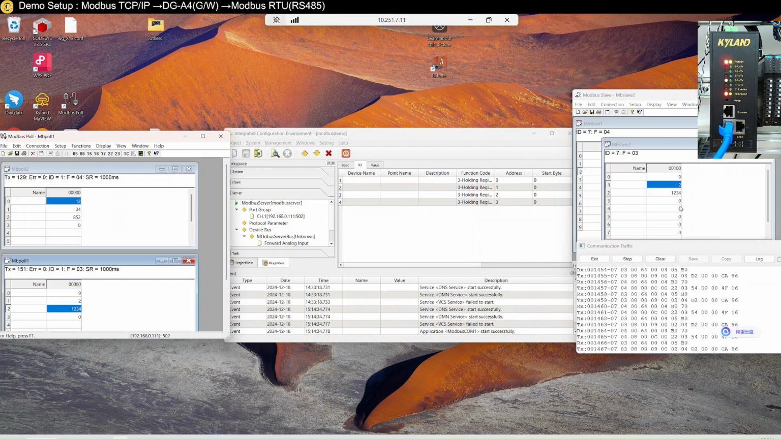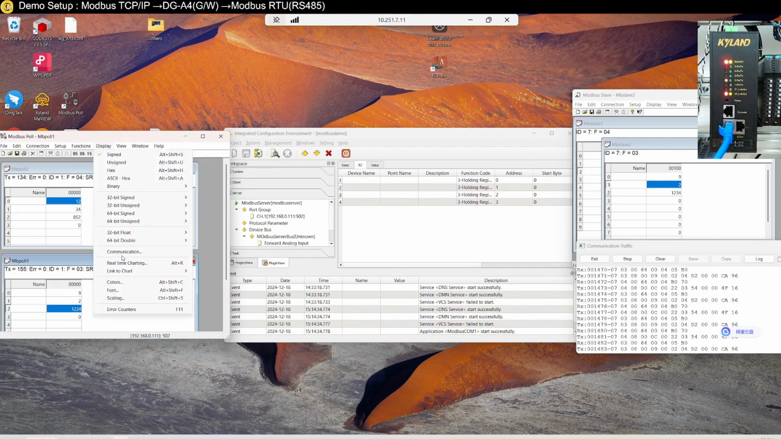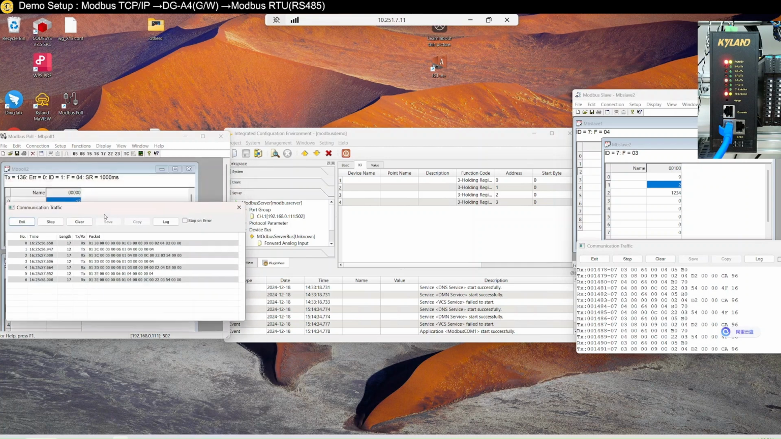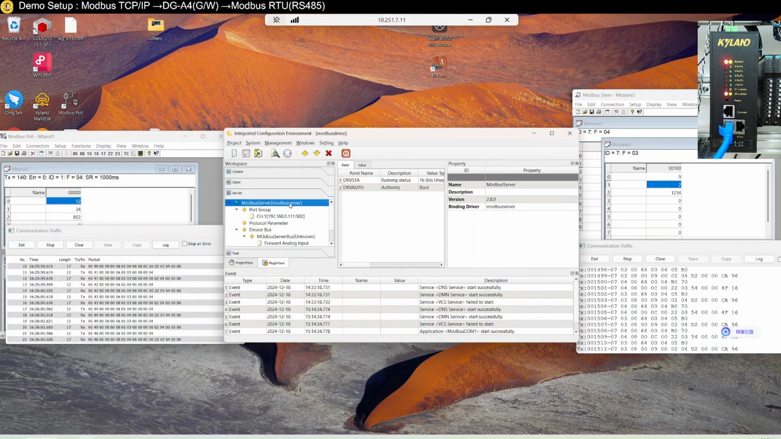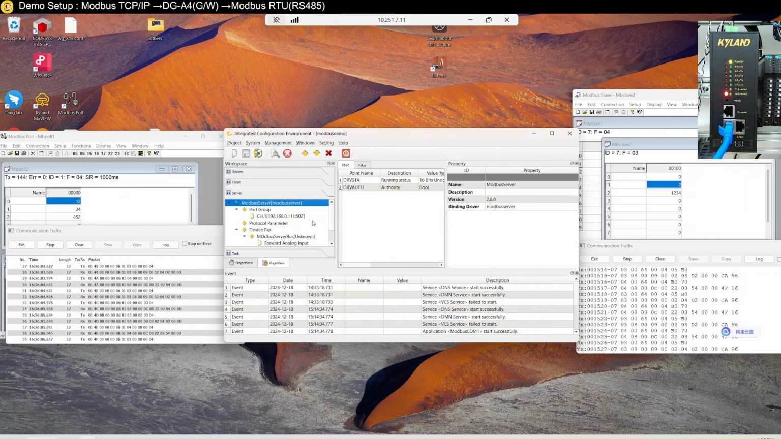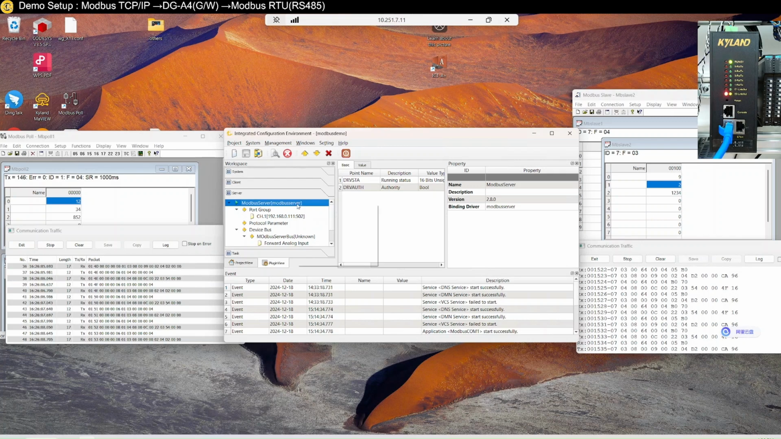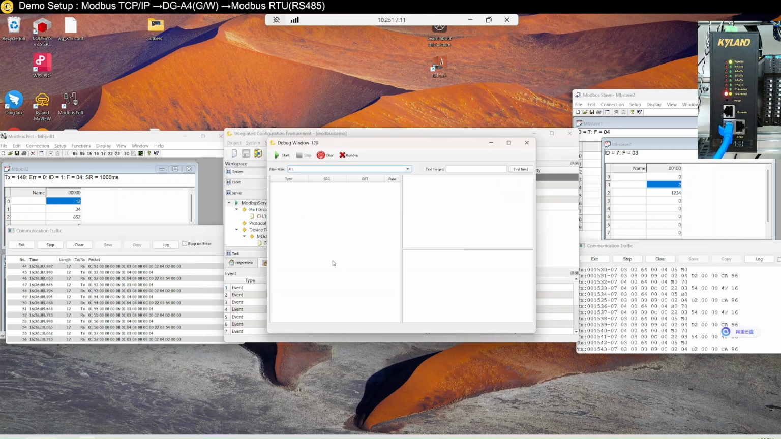So for debugging purpose, you can open up the communication over here. This is the Telegram. You also can open up the Telegram over here. Once you're online, right-click and do the debugging. Yeah, so let's start. These are all the Telegram activity.